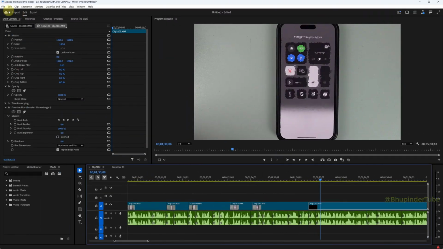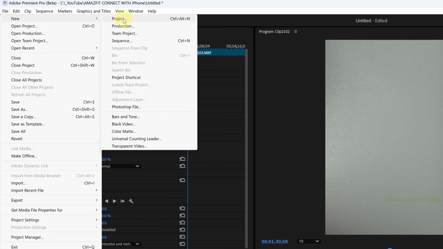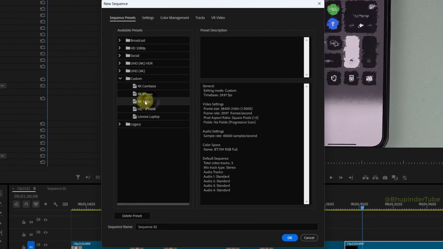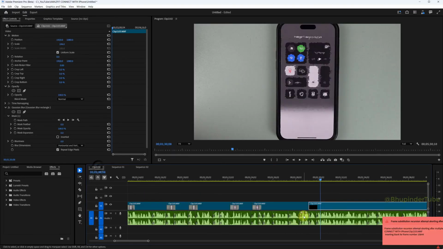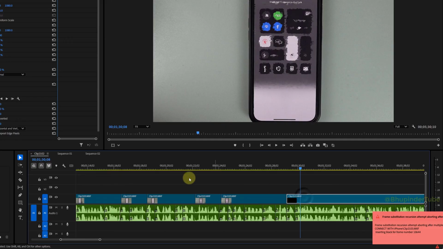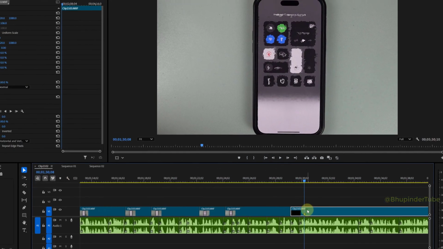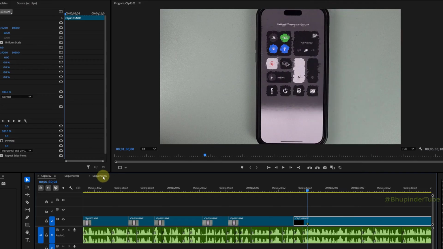Step 1 is to click on File, hover your cursor over New, and create a new sequence. And then select a preset that matches your clips, and then click on OK. Go back to your main sequence, make sure the affected clip is selected, and then add a marker exactly at the distorted frame. Now copy this clip and paste it to the new sequence.